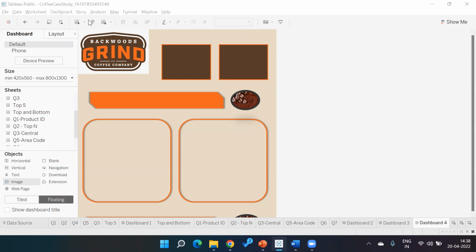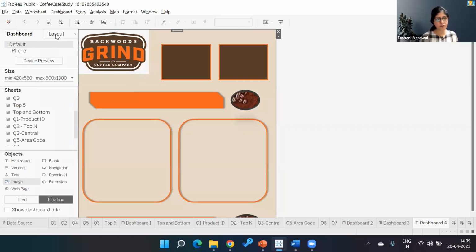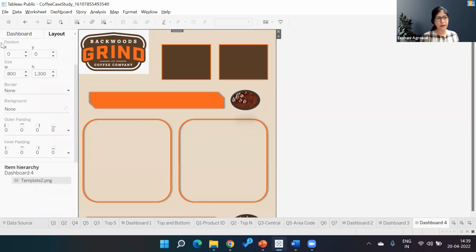Shani, how did you adjust the size and the position? If you can show it once. What are you asking? The size and the position, how did you adjust that one? So once you've selected that image, go to the layout. And over here, X and Y position, we are making 0, and the width and the height is 800 and 1300. Okay. That's the same size that we put in the PowerPoint presentation as well.